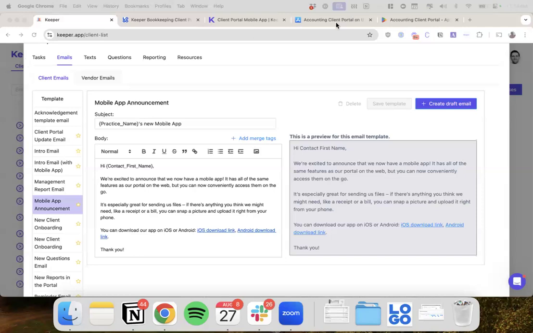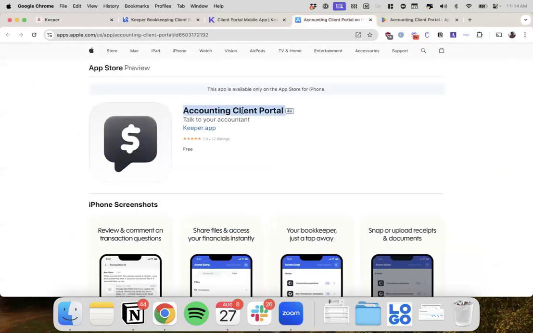In case I didn't answer this question explicitly, it's called Accounting Client Portal, is the name of the app. And so you can search for that as well, and that should return the results.